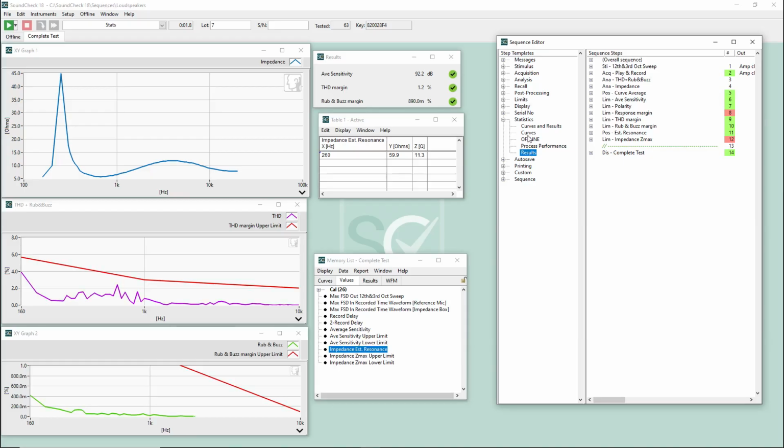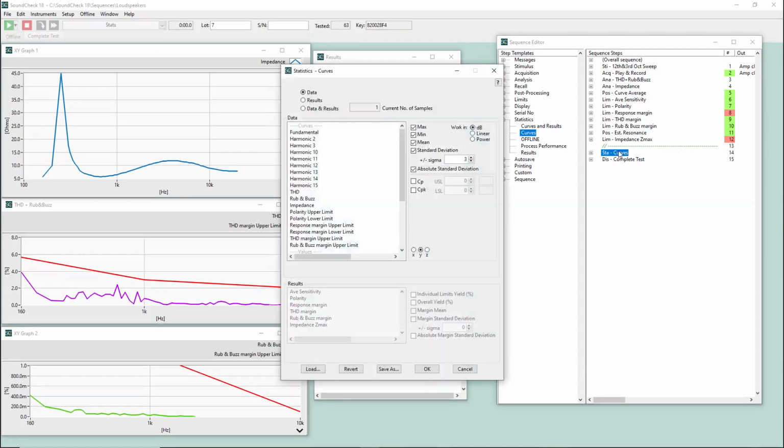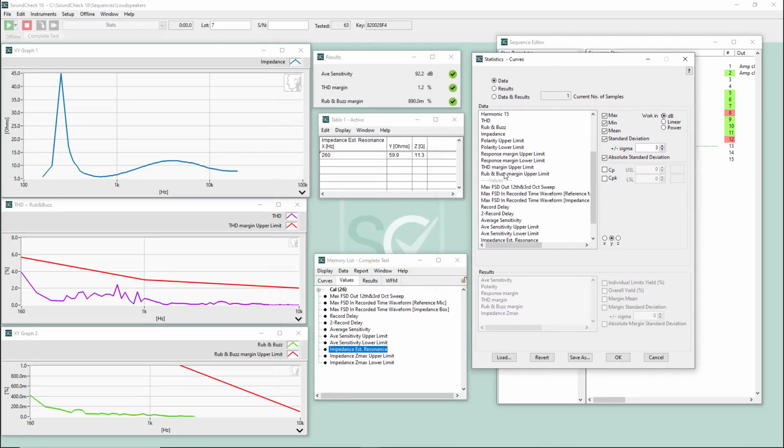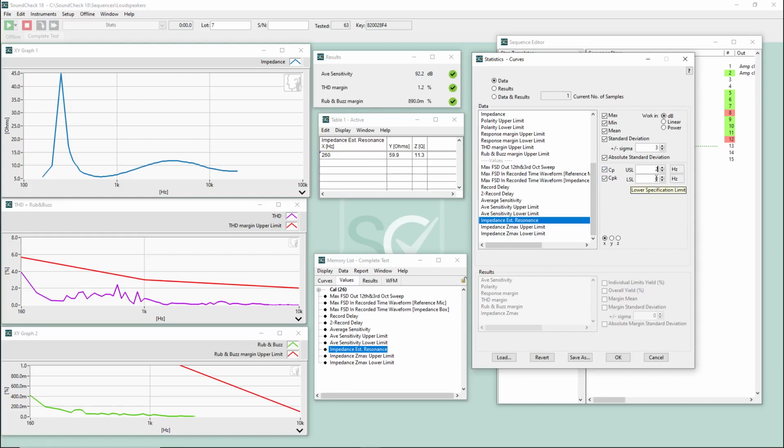Let's jump into SoundCheck and look at how we can use this within a sequence. First, I'll drop in my statistics step. From here, I'm going to look at my impedance estimated resonance. Once I select this curve, I can enable CP and CPK. I'll choose which axis to take the data on. For estimated resonance, I could pick all three, but I'll look at the frequency. With X enabled, I'll enter in my upper limit and my lower limit.